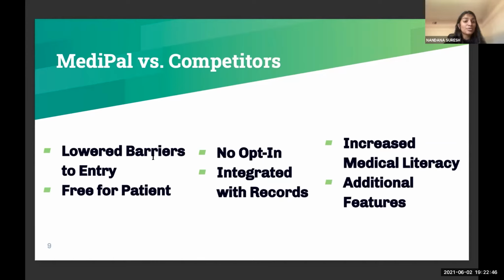So firstly, it lowers barriers to entry since Medipal only requires text message capability, while other apps require smartphones with internet access. And this service is also completely free to the patient in that it doesn't require any sort of subscription fee and it doesn't require any opt-in from the patient.